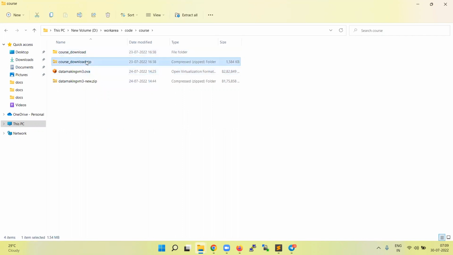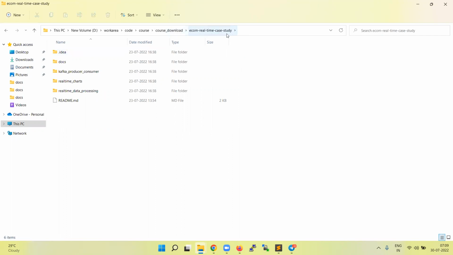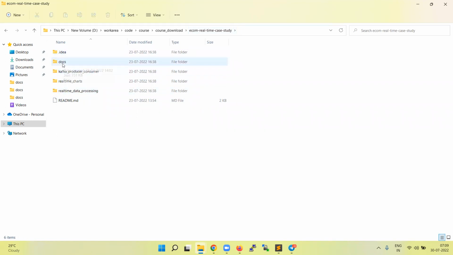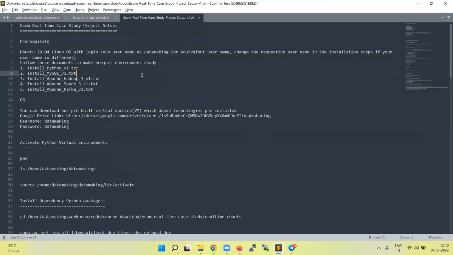So you can extract the course_download.zip file, and once you extract, you will find a folder called course download, and inside that there is a folder called ecom real-time case study. Under this folder there are multiple subfolders. First we'll focus on the documents folder, and you will find one PDF giving the overview of our use case project. Then you have to start from this file, ecom_real_time_case_study_project_setup_v1.txt. Once you open this file, there is a prerequisite.